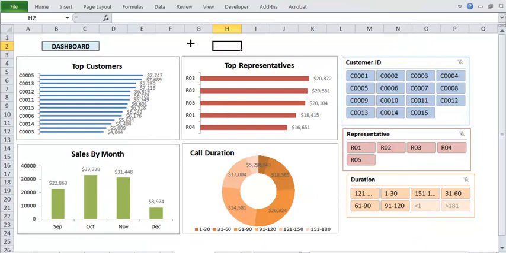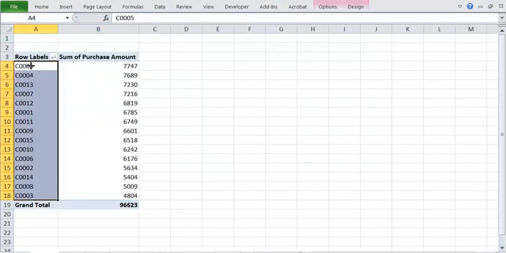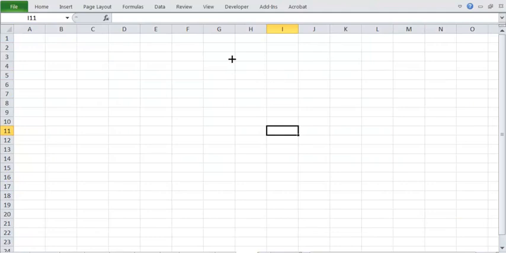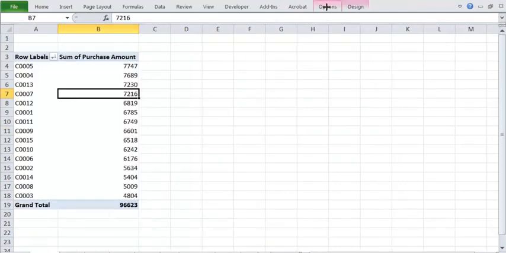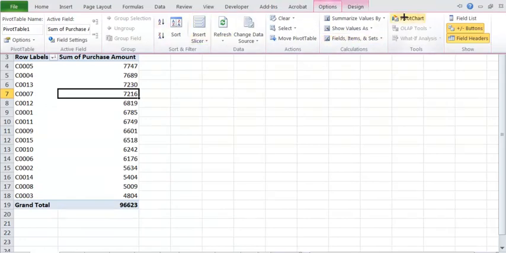Now how do you create a dashboard like this? Note that this dashboard is created from the 4 charts that are there. So as an example, this top customer is coming from this chart. What we do is first we create a new sheet. We go to sheet 1 and we say we want to create the pivot chart.